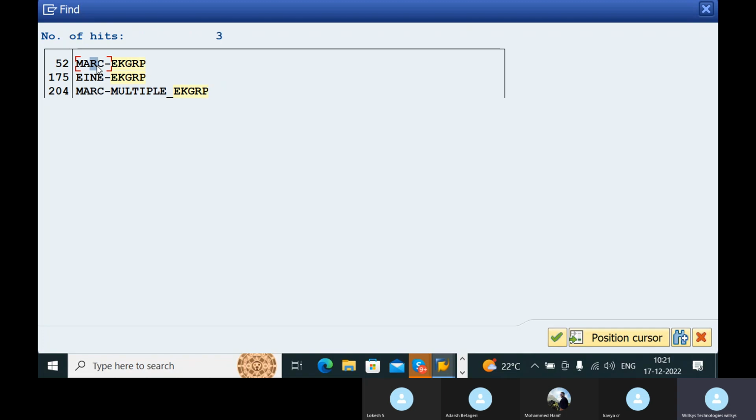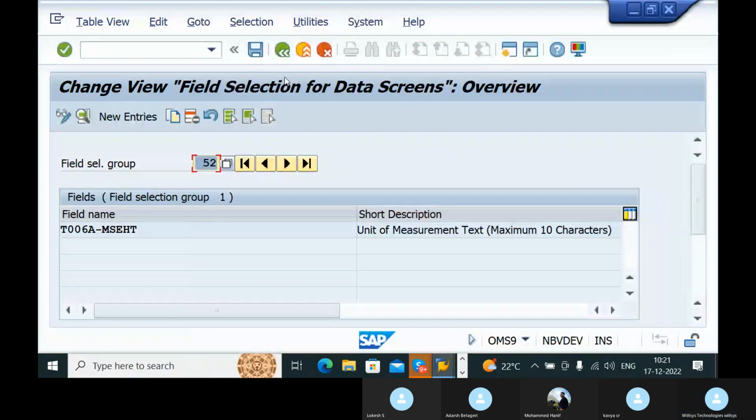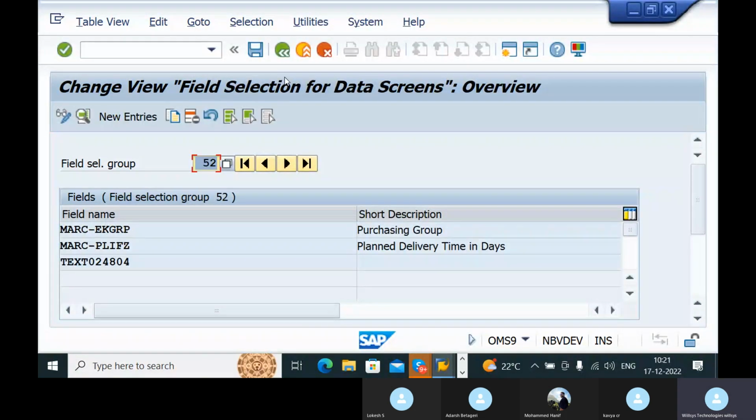If you enter the table name, it won't show, because a table contains so many fields. That's why the field name is important here. Select here. Find EKGRP. Double click. Enter. So EKGRP means purchasing group.